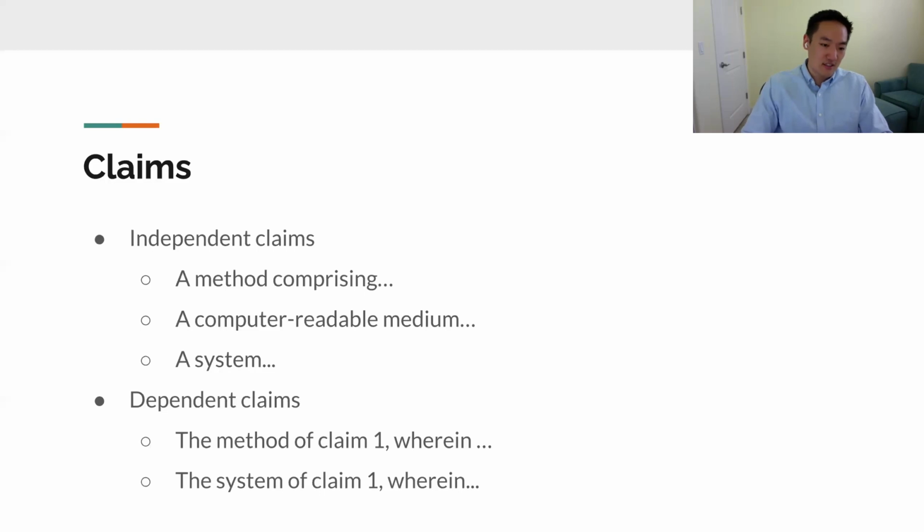A system is, as you can imagine, an architecture with multiple components connected together in some way. So those are the types that you'll be using for your software claim. Dependent claims, again, can be method, system, or CRM, computer-readable medium claims, but they have to depend on or refer to another independent claim or another dependent claim.